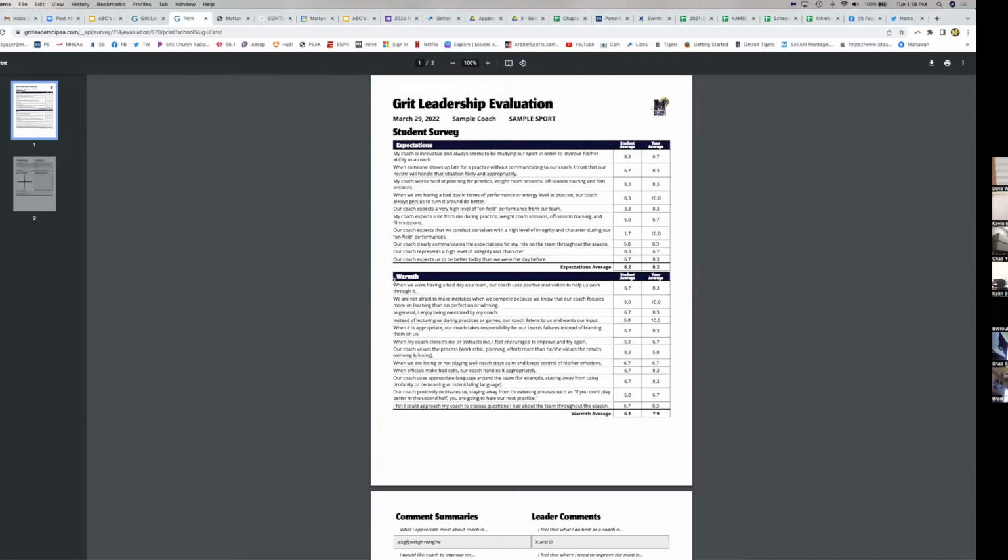And then if you want to print it, obviously you can. If you want to have a hard copy on hand, you certainly can. So if you want to close that tab at the top again, Chad.